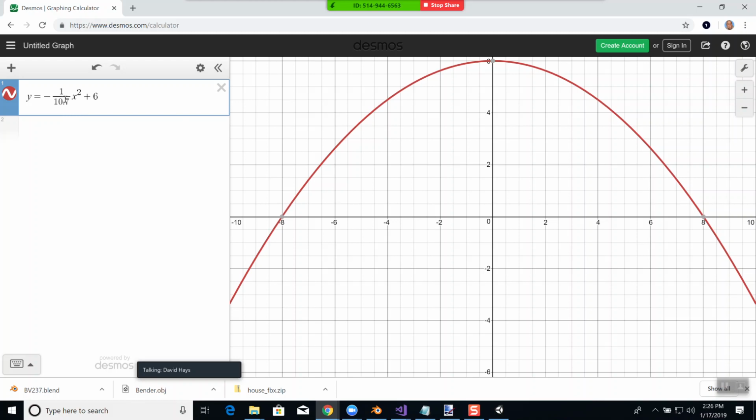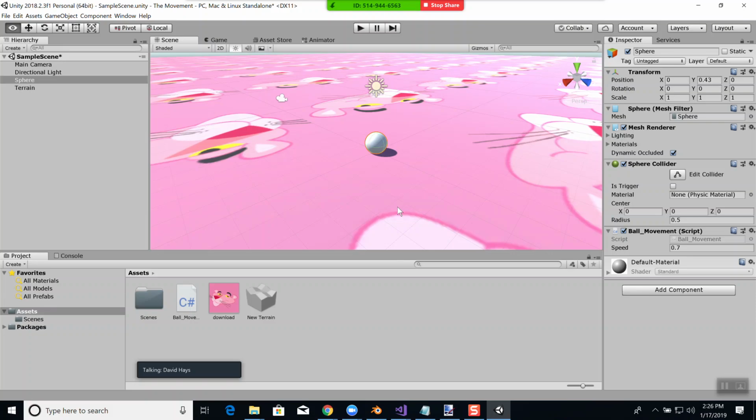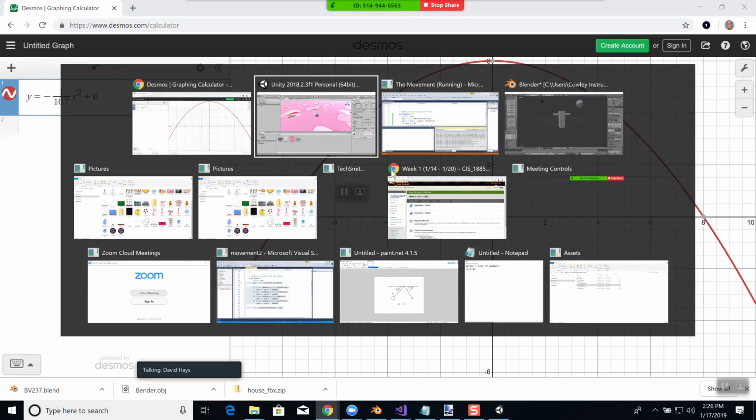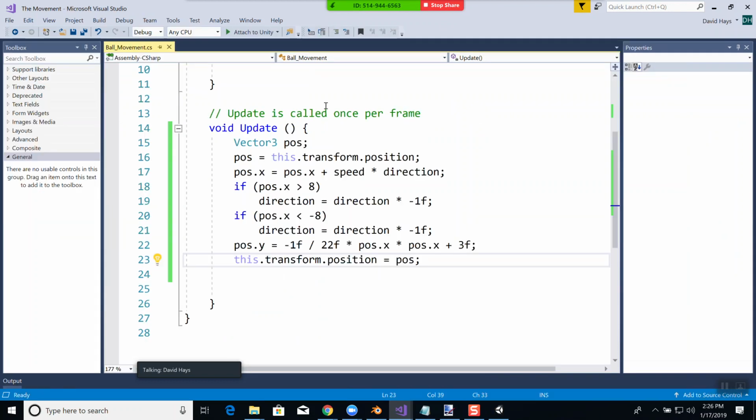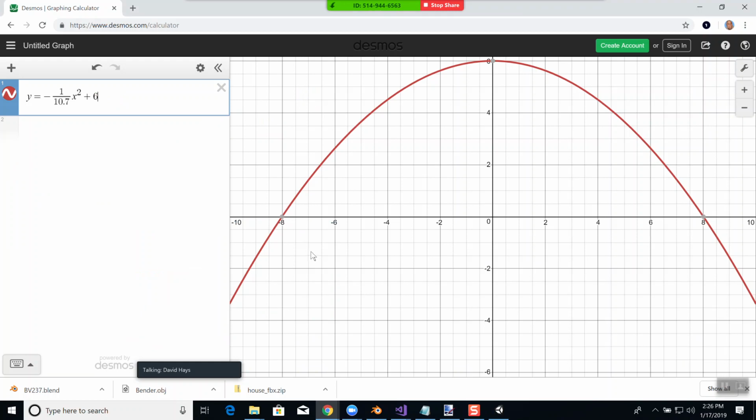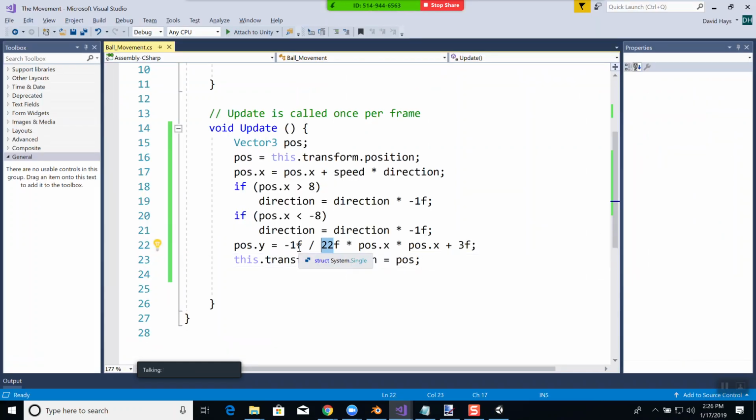So, -1. Come over here, stop debugging. We got -1f divided by 10.7f times x squared plus 6. And I click attach to Unity.